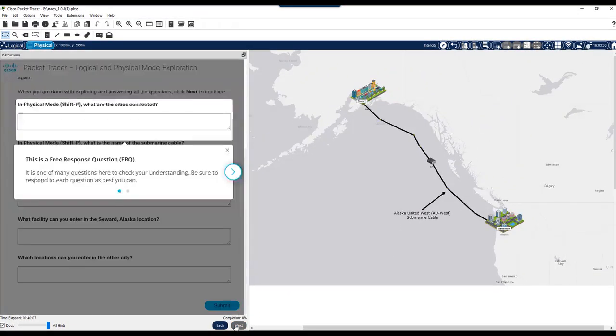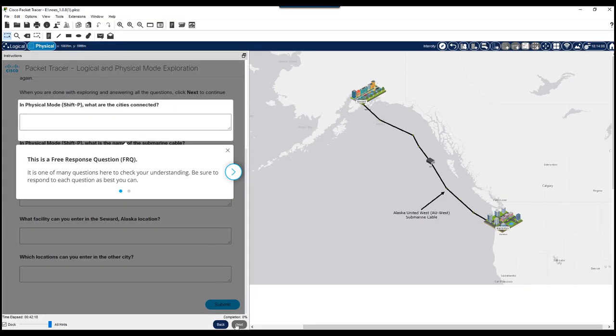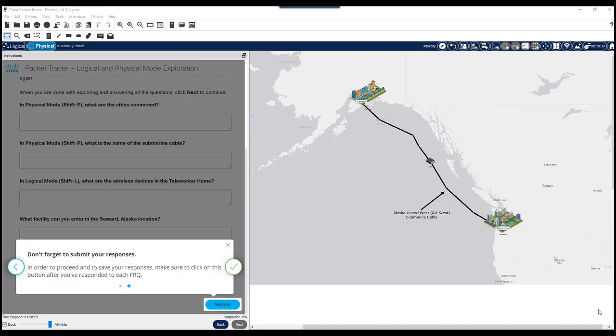Some PTTAs may open up with free response questions, or FRQs. The FRQs at the beginning of this activity guide you into exploring logical and physical modes in Packet Tracer. You may even be asked to predict what you think will happen and then see if you're correct in the end. Sample answers may also be provided. In many PTTAs, you will see these FRQs at the end of the activity. This gives you an opportunity to reflect on what you did and what you learned in the activity. Don't forget to submit your responses once they're complete.